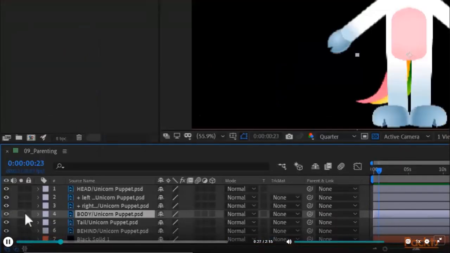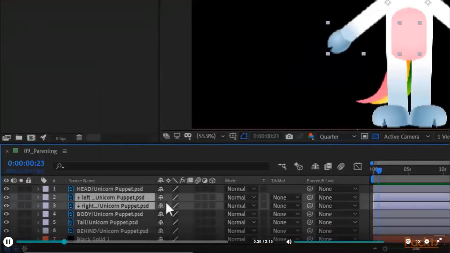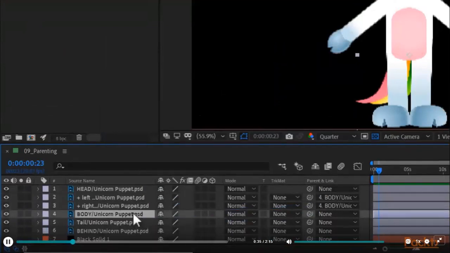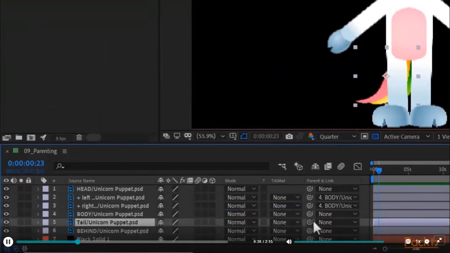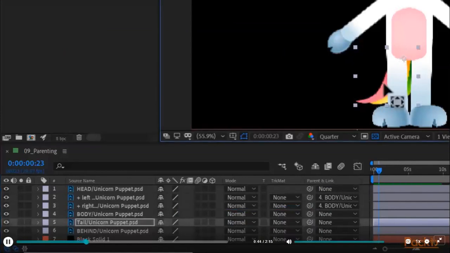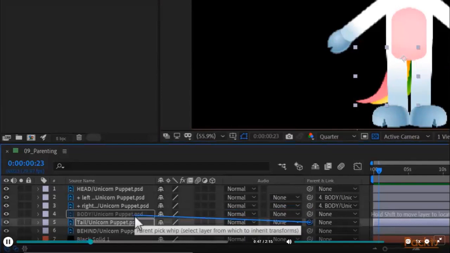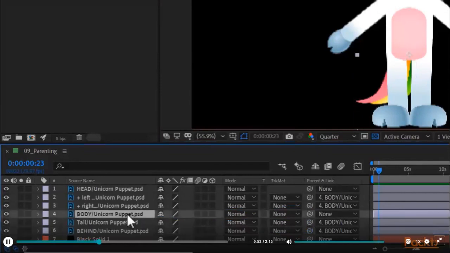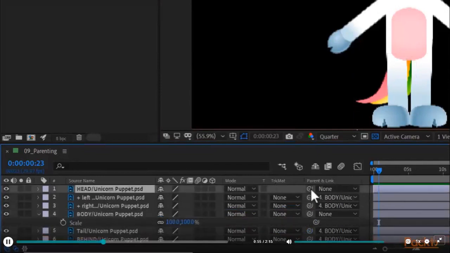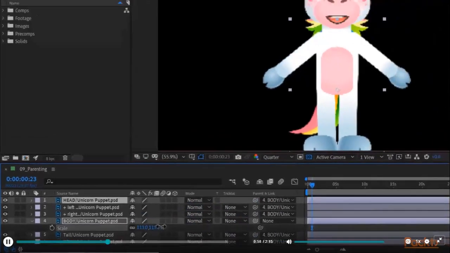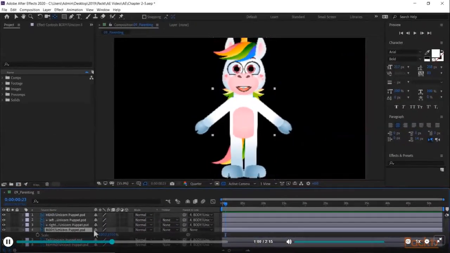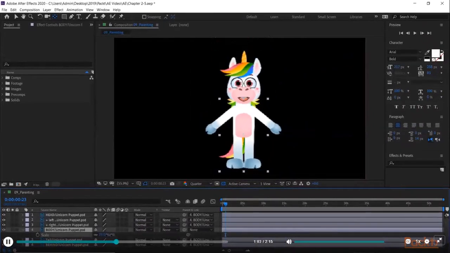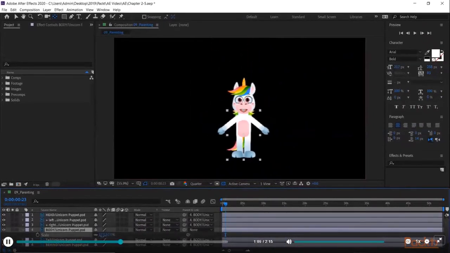Use the pick whip to establish parent layers. Just drag the pick whip for the child layer to the layer you want to be the parent layer. The child will follow the parent, but the child has autonomy. I'll also parent this layer to the body. So everything will follow the body parent layer. I also have to parent the head to the body parent layer. I'll select the head layer, drag this pick whip to the body layer so you can see the limbs follow the body. I can rotate these independently, but they will still follow the body, the parent.